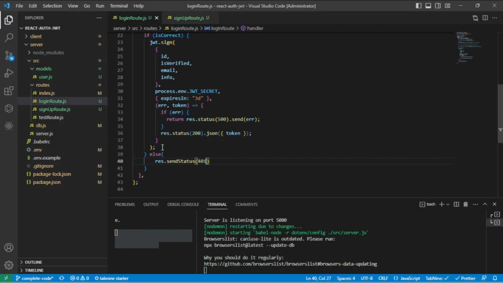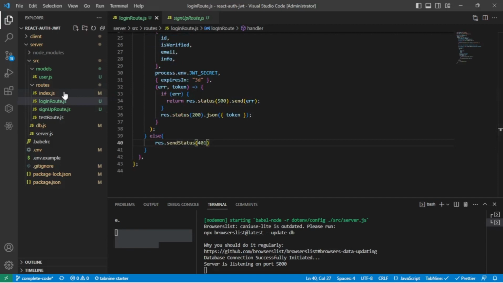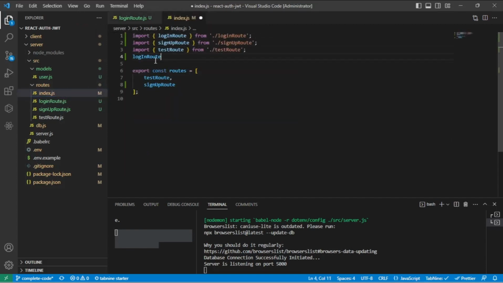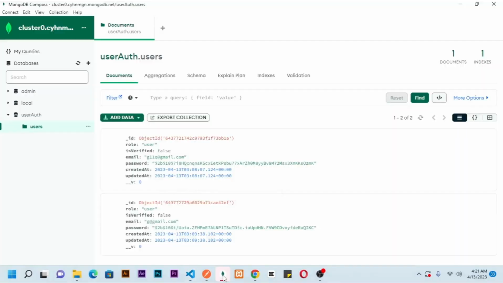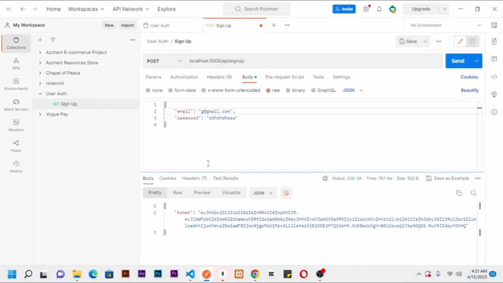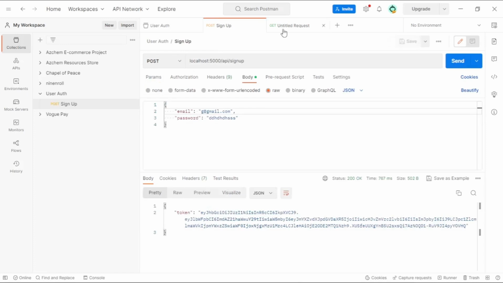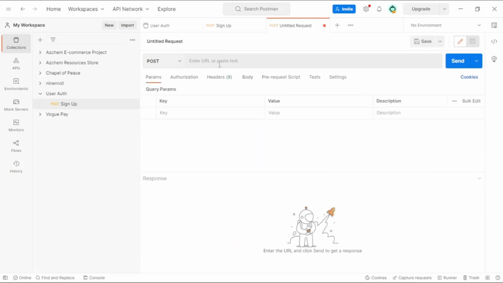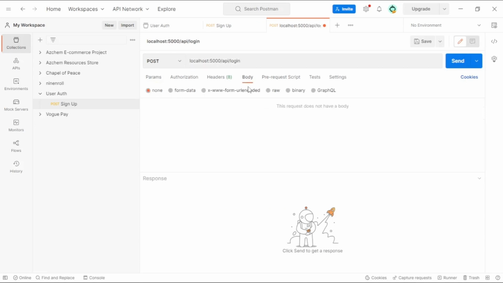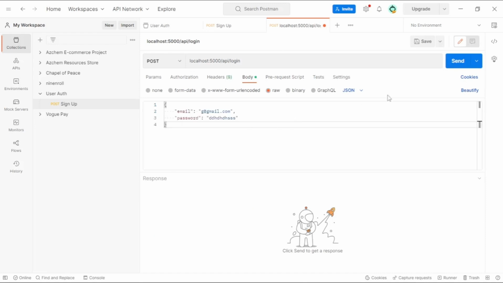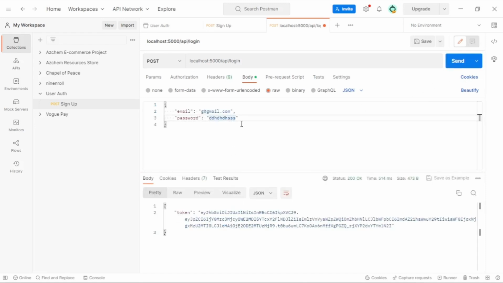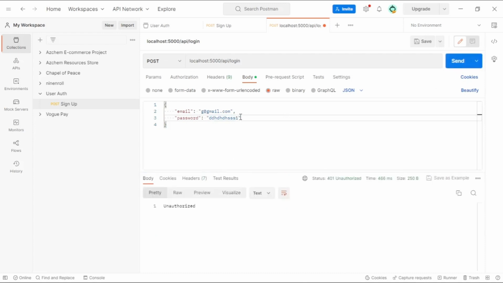We come over to the index of the route and import the login route to the array of routes. Save it, test it out. Set a post, copy the domain, change the API to login, and set a JSON for the variables, the email and password. Try logging in. If we change the variables, we're going to see it returns unauthorized. If we use the original data that's in the database, it works.